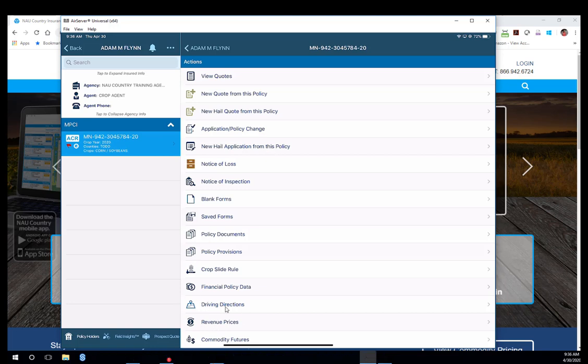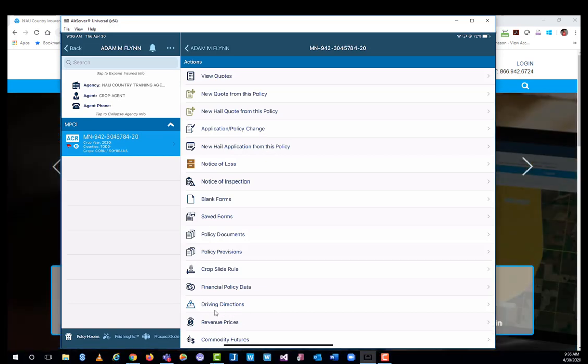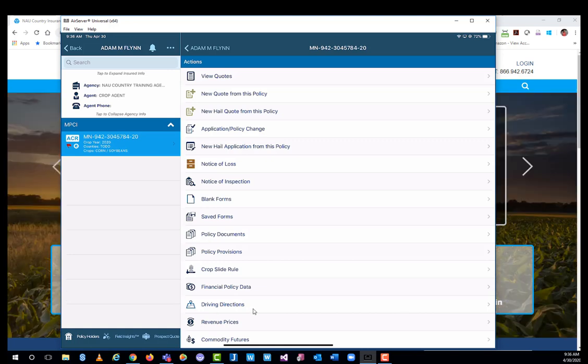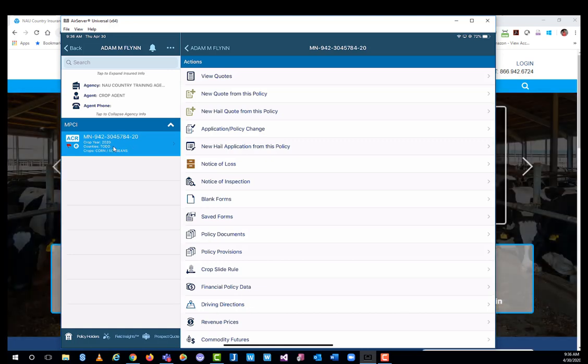You do notice, for example, there is driving directions. The difference if I were to select driving directions here versus when we were in the policy map is that these driving directions will still open up Google Maps, but your destination will be the policyholder's home address versus an individual field.